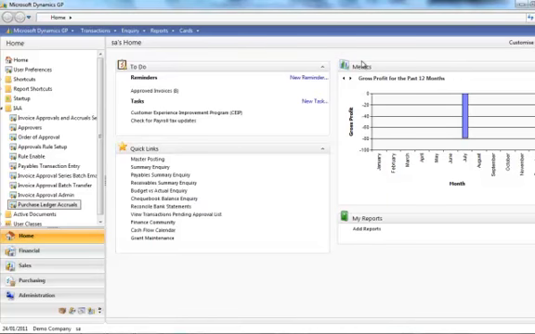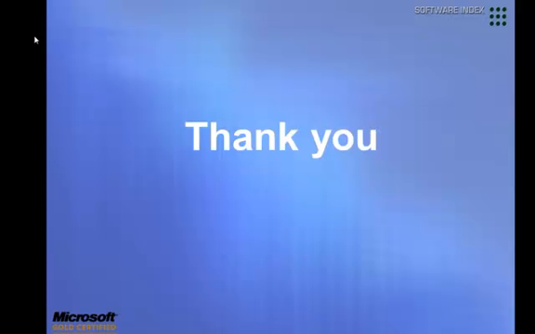So that's the end of the approval process. Your invoices at the end of the month are either posted or they're accrued.